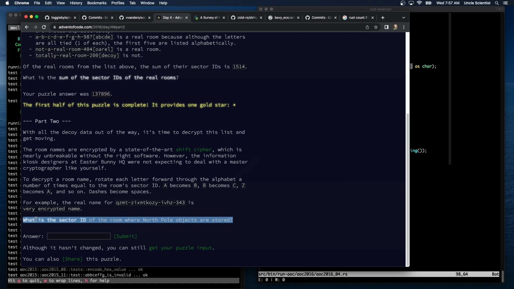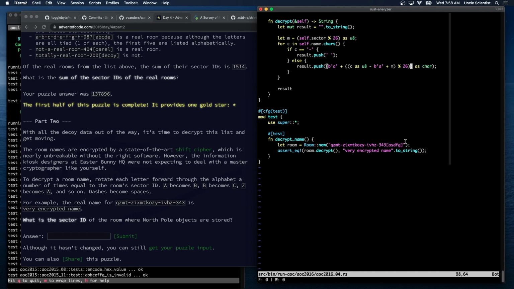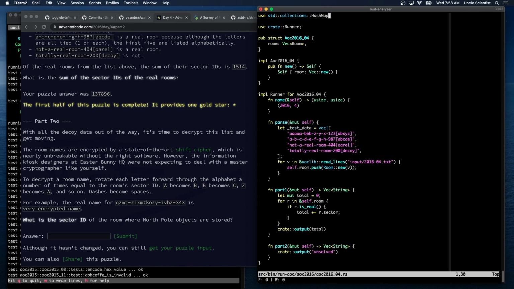So what's the sector ID of the room where the North Pole objects are stored? How do we know what the room of the North Pole objects are stored? How do we know what room that is? We need to get the sector ID of what? I guess we could just decode them and see. Is there something that jumps out at us? I'm confused. All right, let's find out.